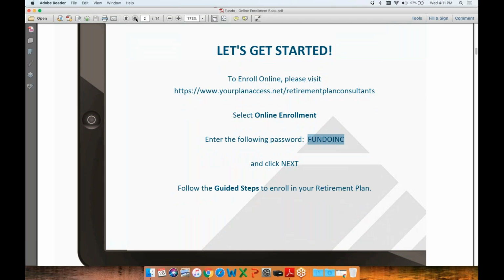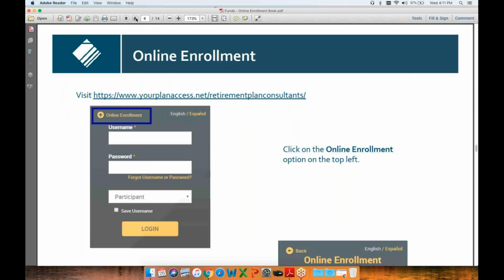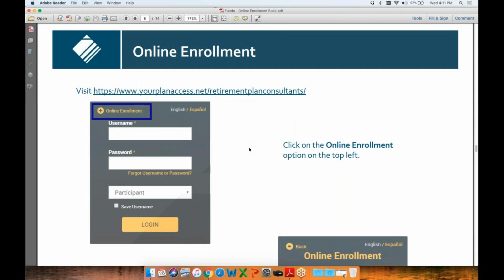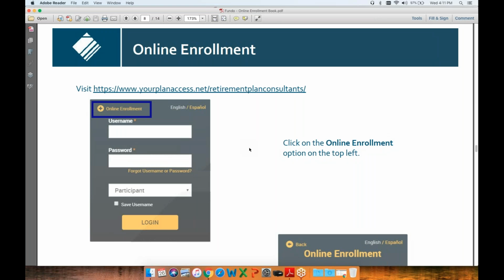If you wouldn't mind, I'm going to have you go down to page 8 of 14. That will have the gray box that I mentioned previously. Once you go to that website, you'll see the gray box in the middle for the username and password. In the top left corner, you'll see online enrollment. The next pages have a step-by-step screenshot of each of those steps, so feel free to reference this document. This is probably the most important document, the 14 pages, because it has that step-by-step guide and also that second page with all the details.